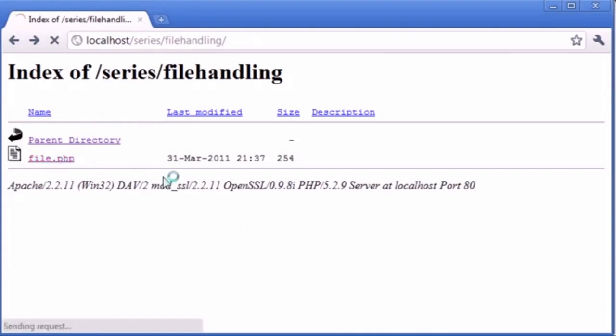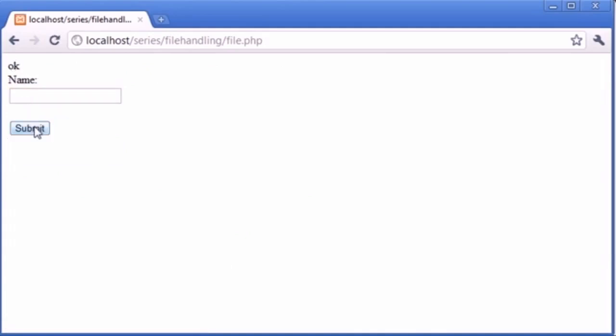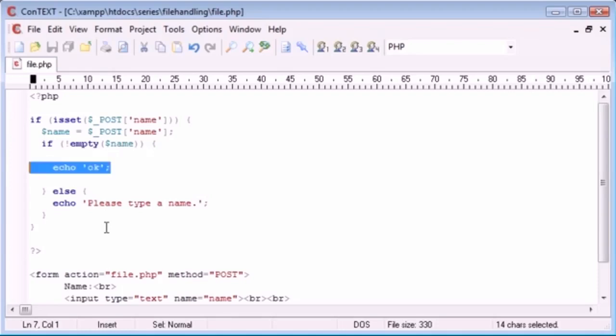Click on file.php. So I'm going to type in a name, Alex. Click submit. So that's okay. If we don't type anything in, it prompts us to type a name. So this is all very well and good, but now we're inside here, what do we want to do?